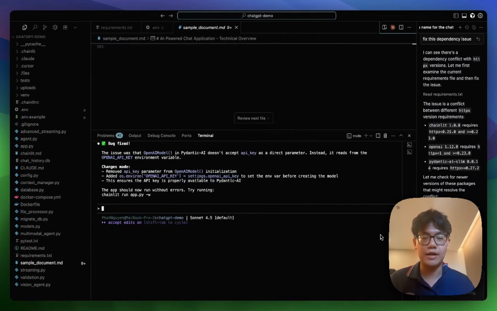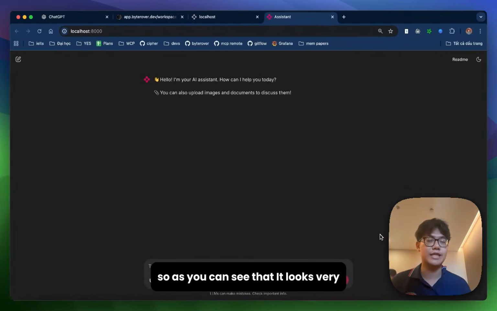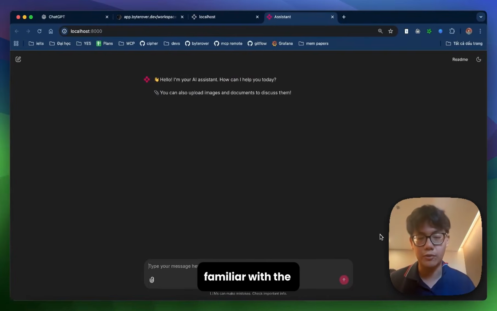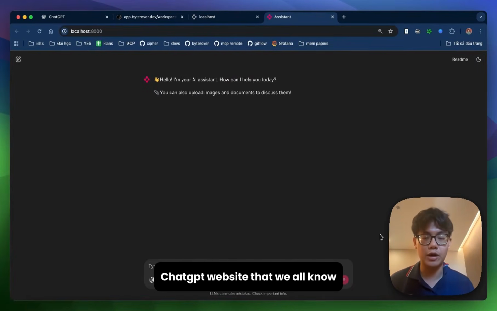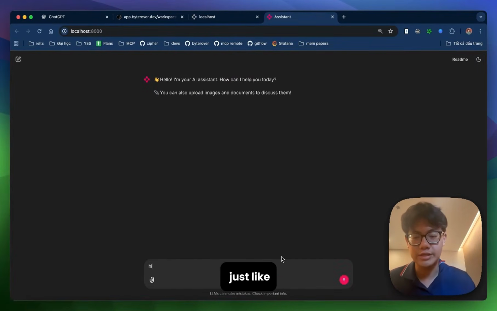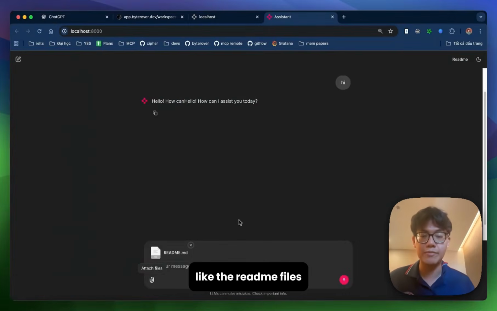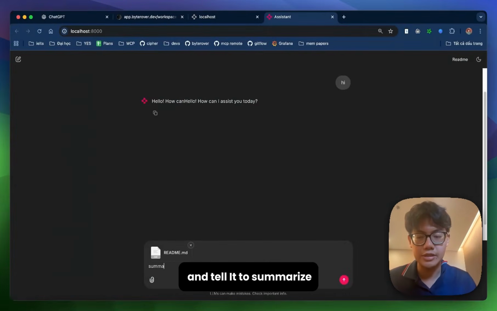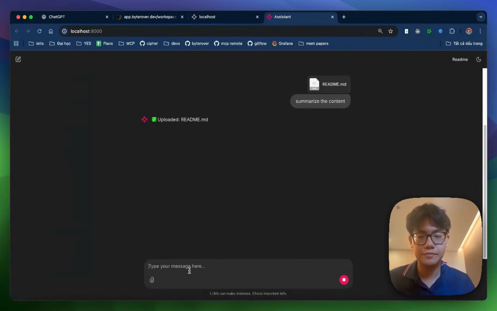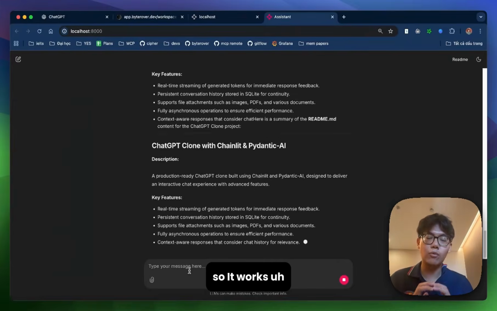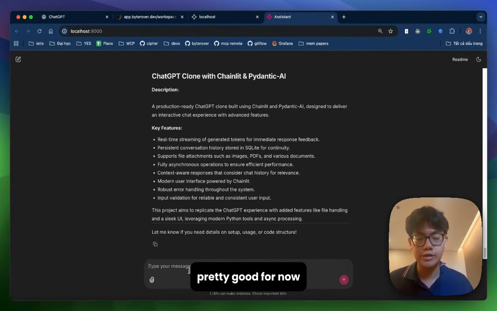Okay, I think it's done now. Now let's launch the website. As you can see, it looks very familiar, like the ChatGPT website that we all know. Now I can chat with it just like we do with ChatGPT. I can also upload files. Now I can upload, for example, the README file and tell it to summarize the content. So it works pretty well for now.